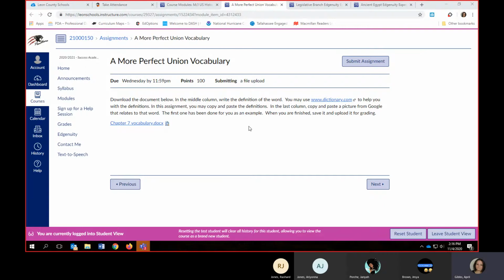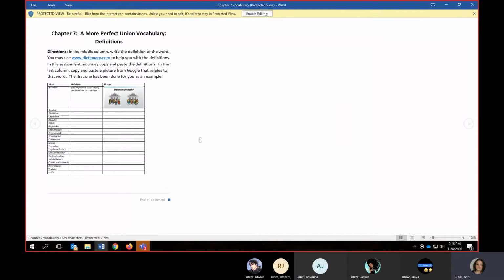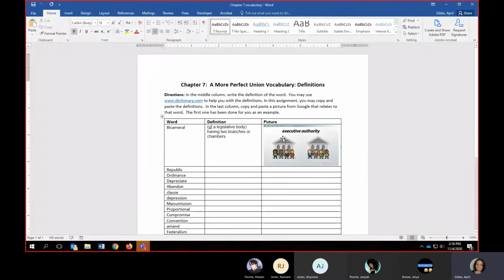And the last column, copy and paste a picture from Google that relates to that word. The first one has been done for you as an example. When you're finished, save it and upload for grading. So let me show you. So I just clicked the vocabulary document and it downloaded. Click enable editing so you can type into it. And so you can see I did the first one for you. And on all of them, I do the first one for you.